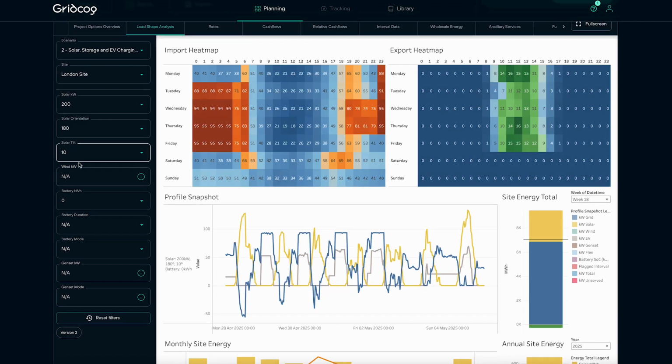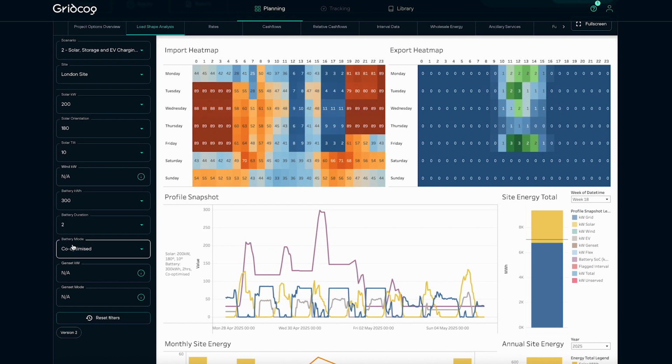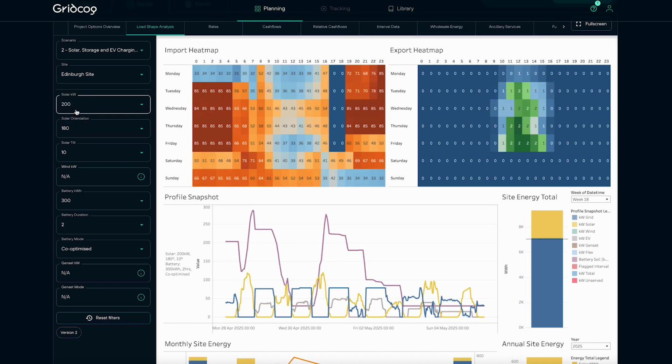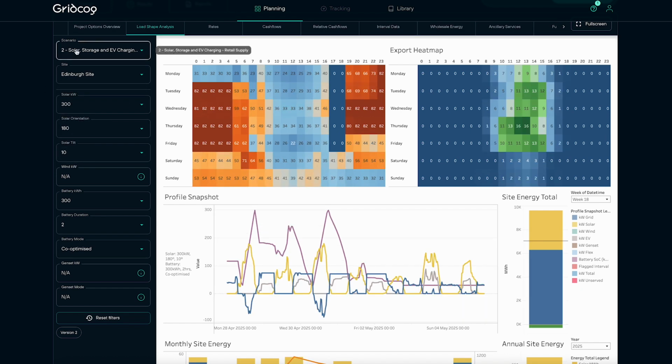Yellow trace shows solar yield. The purple trace is battery state of charge. And the blue trace shows us residual grid draw. Notice how these all vary as either the physical characteristics of the DER asset changes or as the control strategy that they're operating under changes.